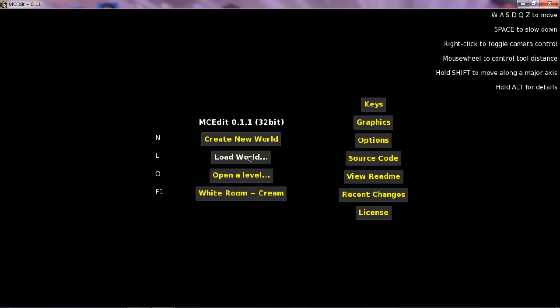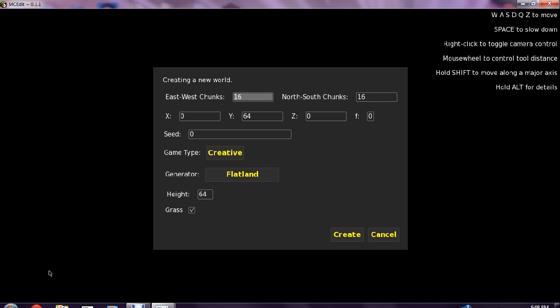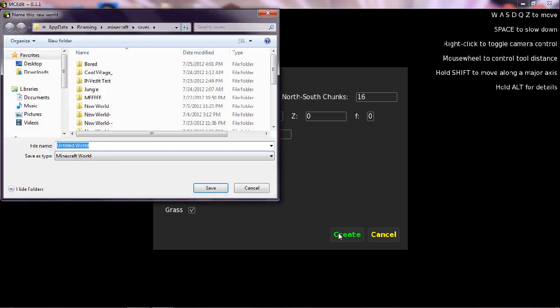Okay, you're not loading a world or opening a level, even though it kind of seems like you are. This is the last one I made, so it's there, but that wouldn't be there for you. So you're going to go create new world, and I would suggest putting it on creative so you can move around, and I would put it on flatland. Again, make sure Minecraft is not running. And this is pretty much all you need to do. Create. And you're going to give it a name, and it automatically goes into your save folder.